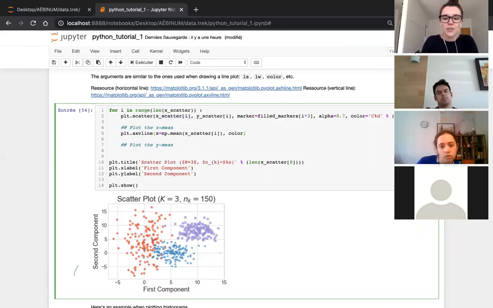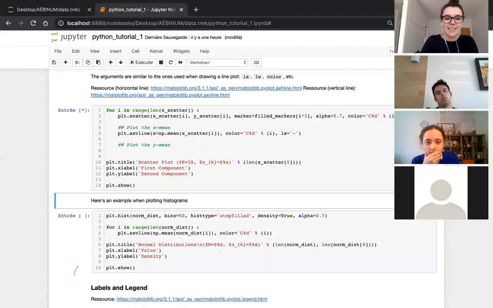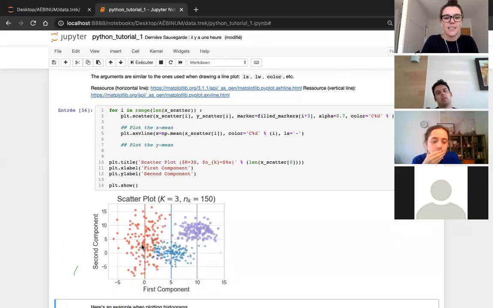I want the color to be the same as the scatter plot that I'm plotting. So in that case, I'm going to refer to the cycle color, which will be the same as the data set I'm using. The line width, let's set it to default, and I want the line style to be a very basic one. So I get this mean value for each of my scatter plots.